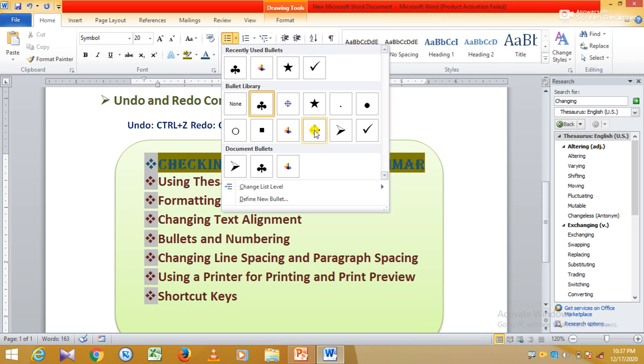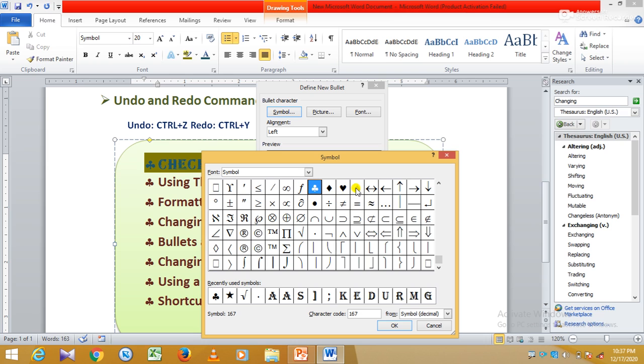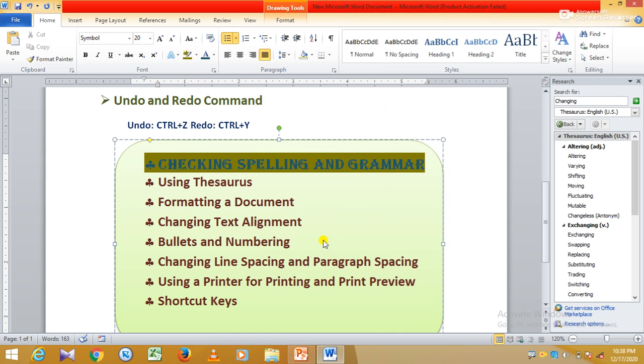Okay, and another, you can define new bullets also for your document. Like define new bullet, there are symbols, pictures, or you can apply the fonts also. Like I am taking symbol. Okay, I am taking this one. Yes, I want to take this one bullet for my document. As you click on OK, you will see it will be applied. Okay, so in this way you can insert the bullets to your document.